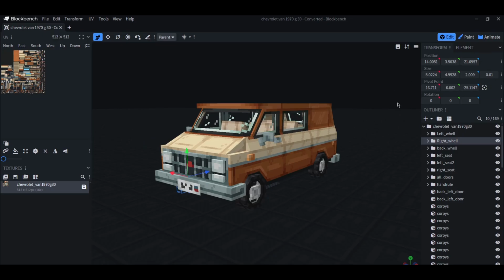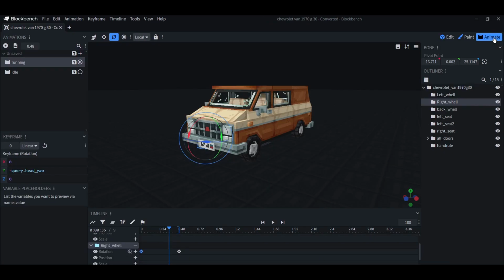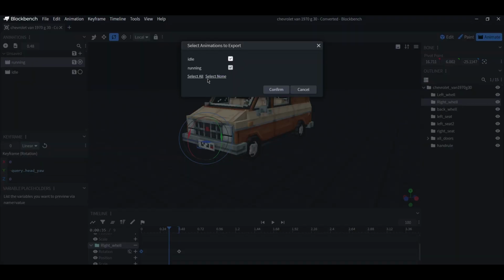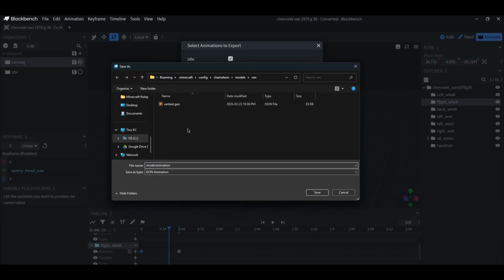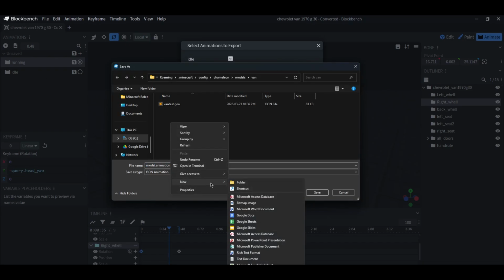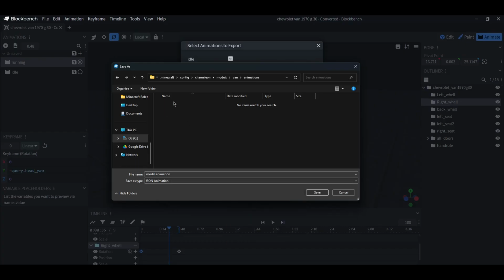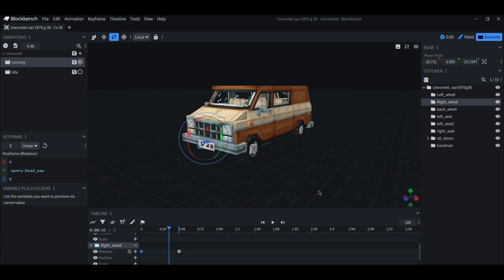Now we are going to save the animation as well. So go to the animate tab again, click on animation, and then click on export animations. Make sure all of them are selected, idle, running, just like what we added. Click confirm. What you have to do is create a new folder and type animations. Click it. You can name it what you want, but I'm just going to leave it as models, so why not? Because this is only for a test. And yeah, click on save.